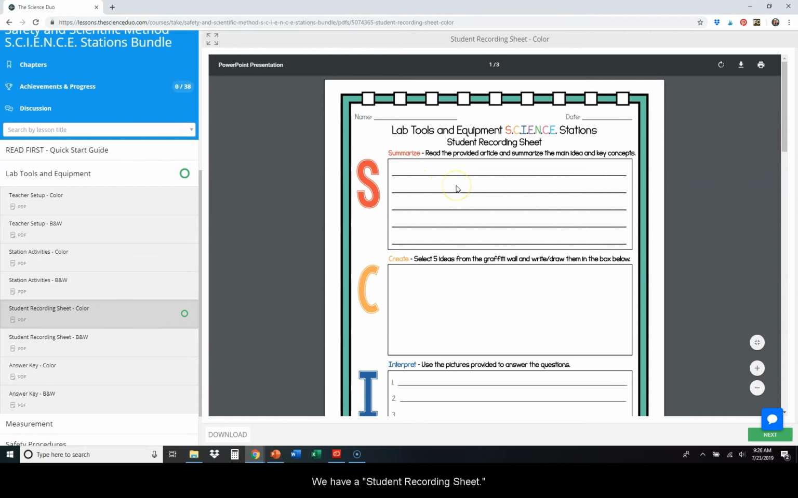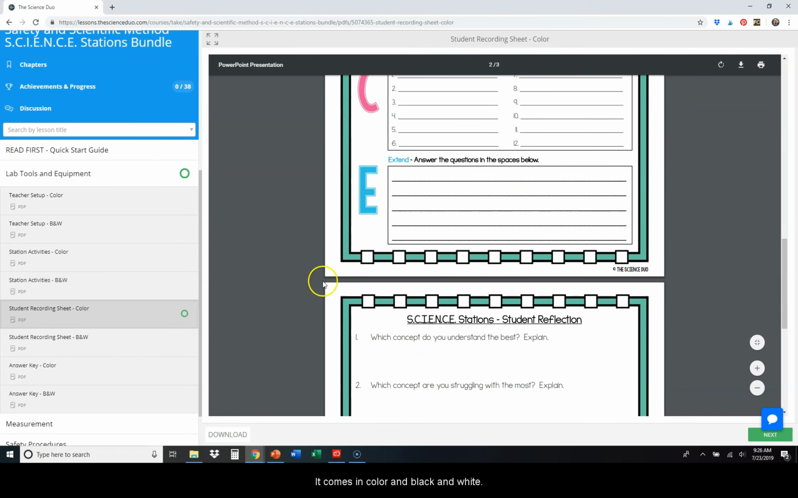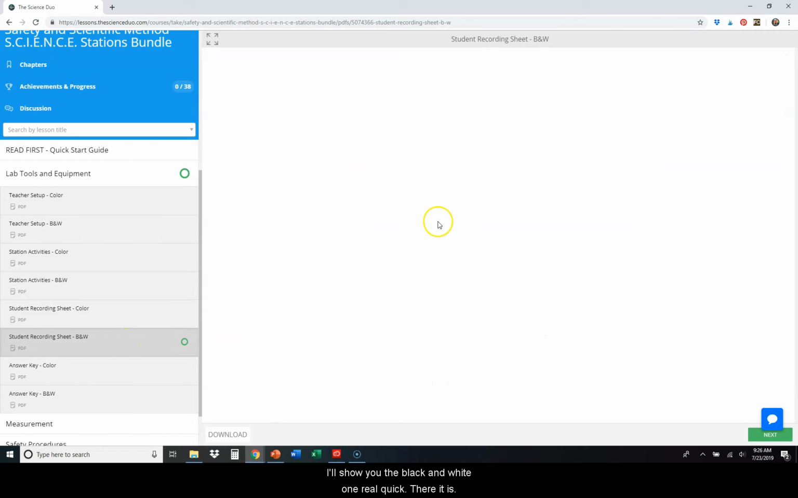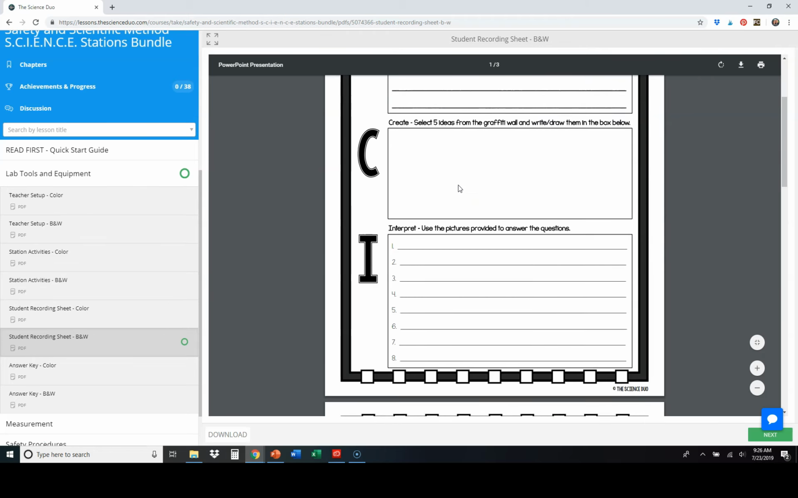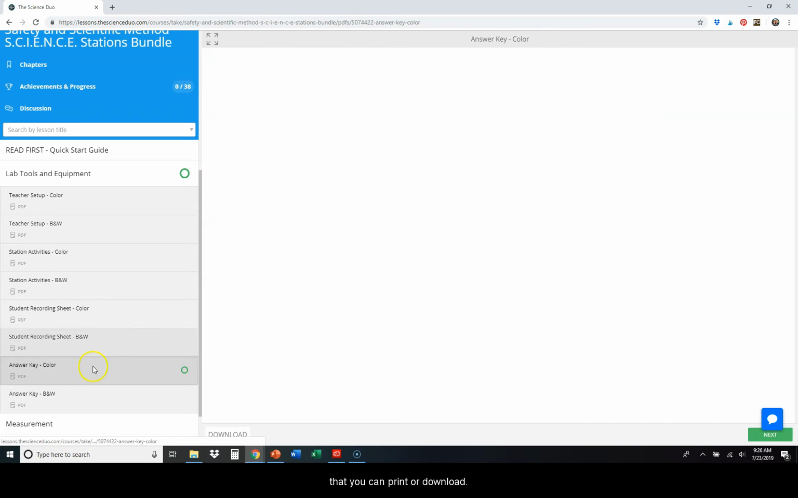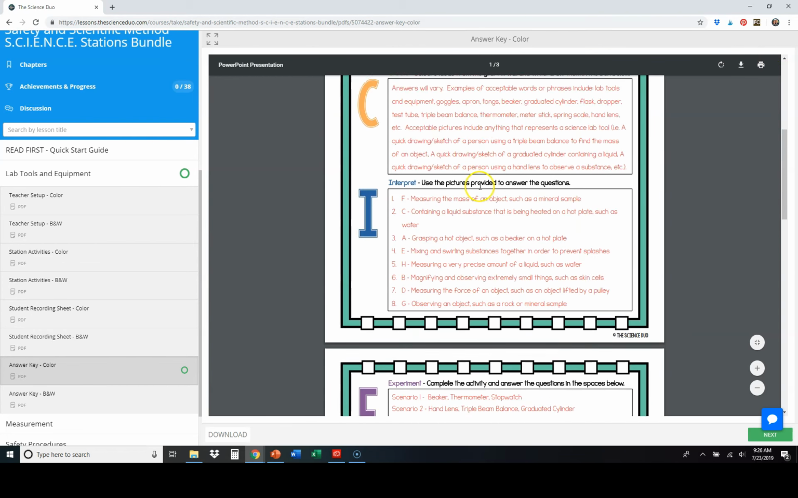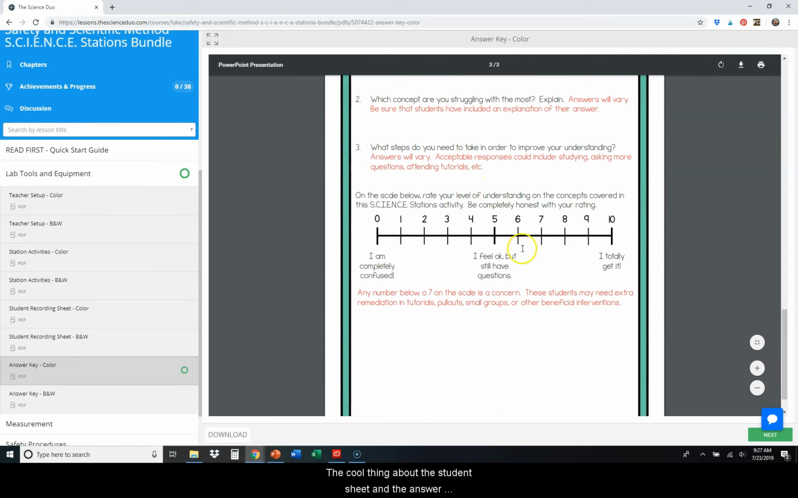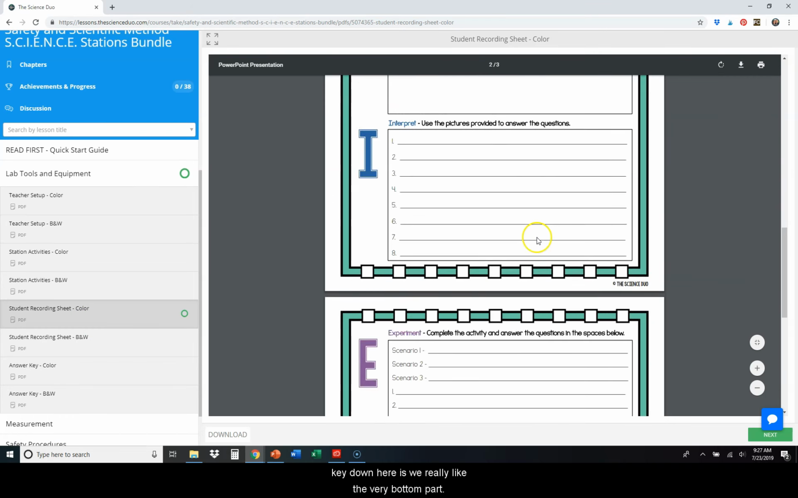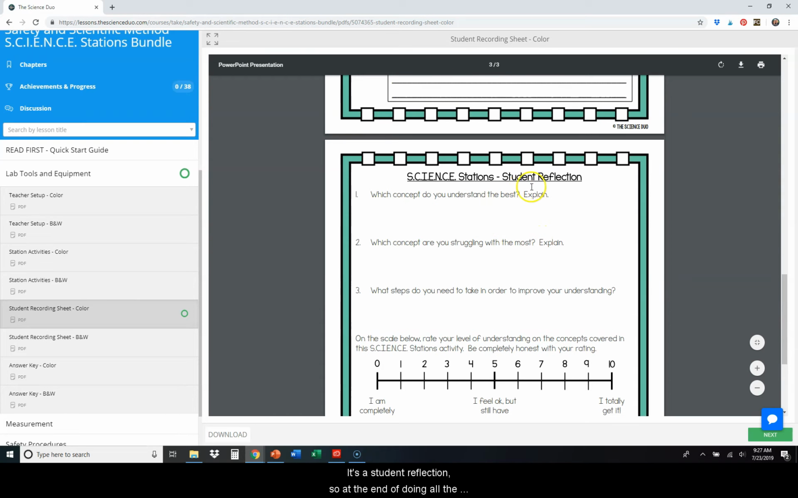Also, then we have student recording sheet, comes in color and black and white. Show you the black and white one real quick. There it is. And then we have an answer key that you can print or download. All of these are printable or downloadable. And the cool thing about the student sheet and the answer key down here is we really like the very bottom part. It's a student reflection.